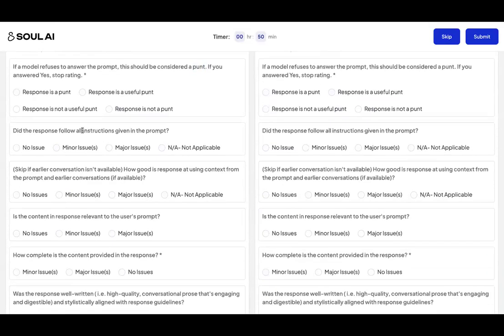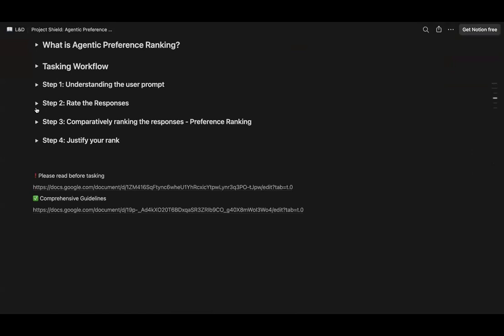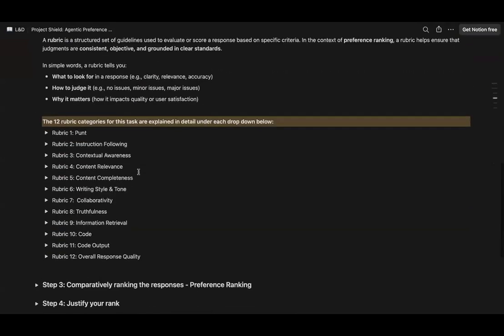Then you have instruction following. So everyone who's done even the fundamental test, you know what instruction following is. We'll quickly skim through these. I don't want to bore you all with all the instructions, right? To give you a one view of what are the dimensions that you're going to evaluate.